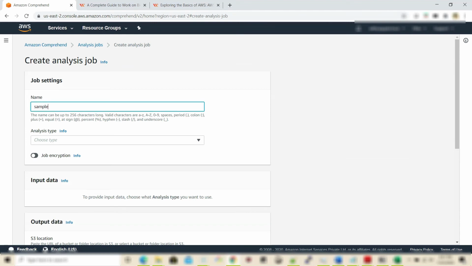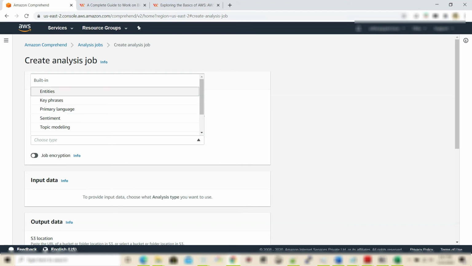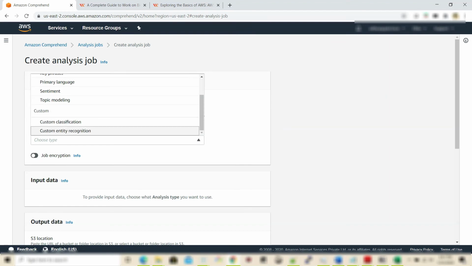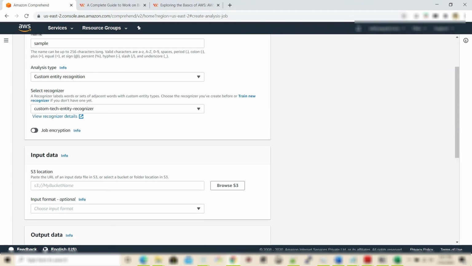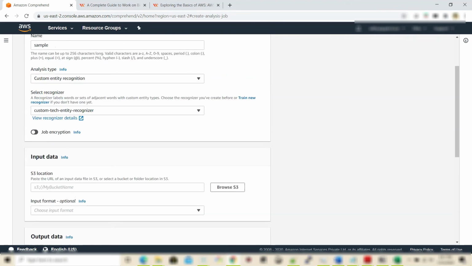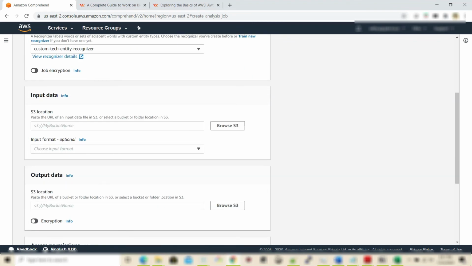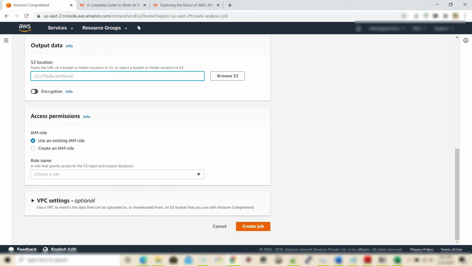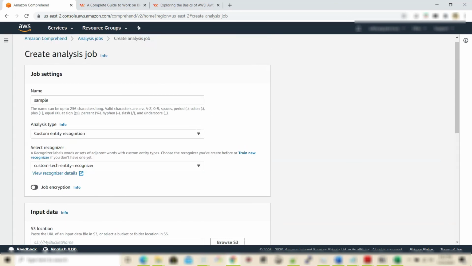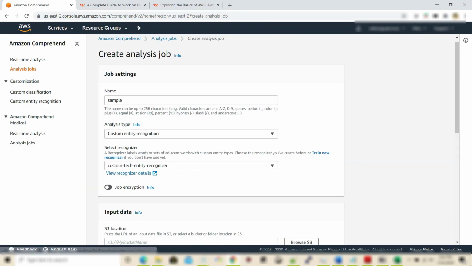Going to the analysis jobs, we see our familiar form. I would not create a job here as you are already aware of this interface. After selecting the custom entity recognition in analysis type, we select the specific recognizer that we have created. And that's all. The remaining form remains as it is. You provide the input data location, the input format, the output data location, the IAM role, and hit the create job button. That's all with the analysis job.